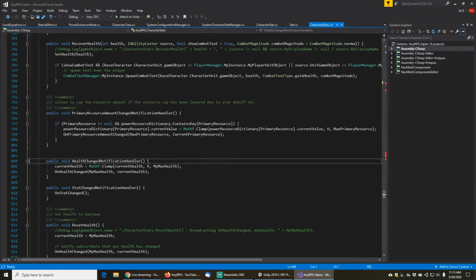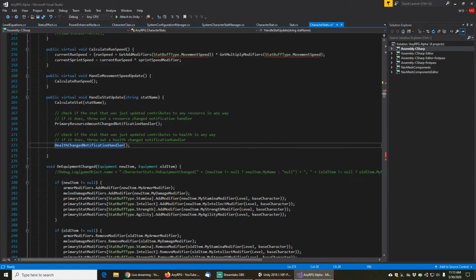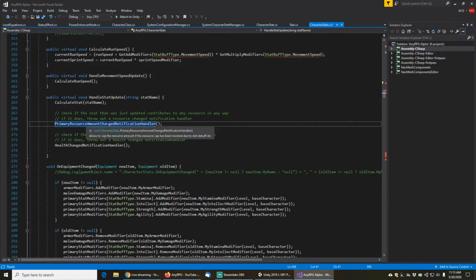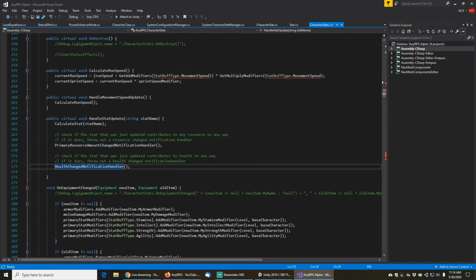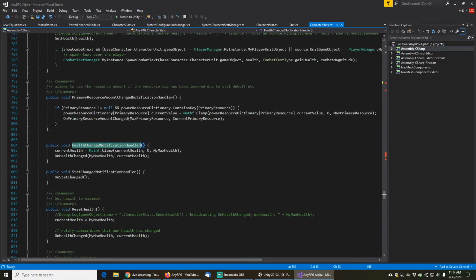Let's see how that differs. This is the primary resource amount change notification handler, which is basically this call right here. So pretty much what we should be doing is actually doing this call. We want to make sure that the logic in the health change notification handler is the same as in the resource change notification handler, and then we should be able to make that a more generic interface.